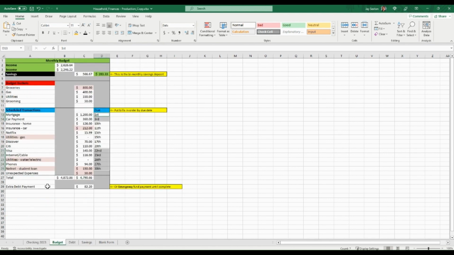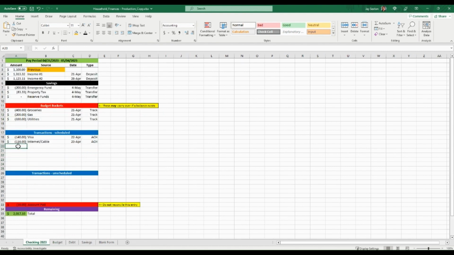After internet and cable, we have one of our utility bills. Now I separated these because I'm going to say that we have two different companies we're paying. One of them is gas, it gets paid on the 15th, and the other one's water and electric, it gets paid on the 26th. So let's say that our water and electric bill is $210 on the 26th. So we're just going to say utilities, water, and electric. And that's on the 26th. And we're going to say that's also an ACH.